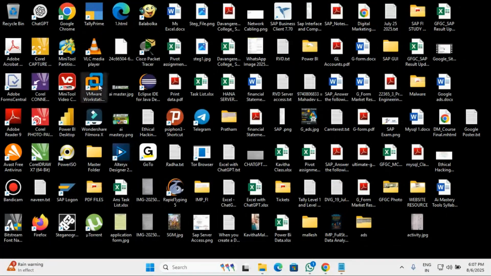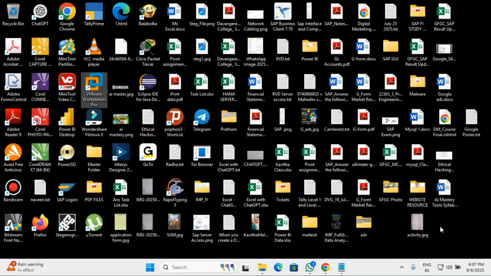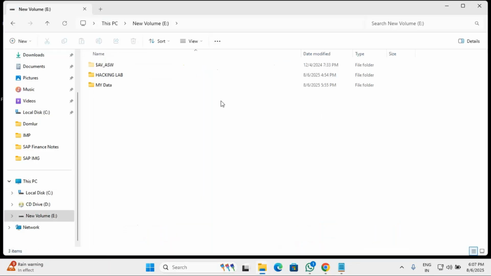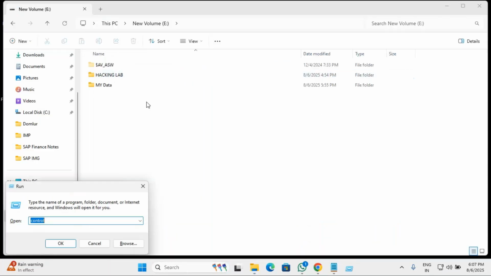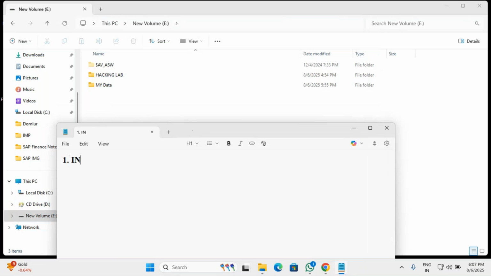See, once you have installed VMware, the icon is automatically loaded into the desktop area. But make sure you are able to install VMware in your laptop or resources. Suppose it is not installed, then how can you install it? Very simple. Step number one, install VMware first.